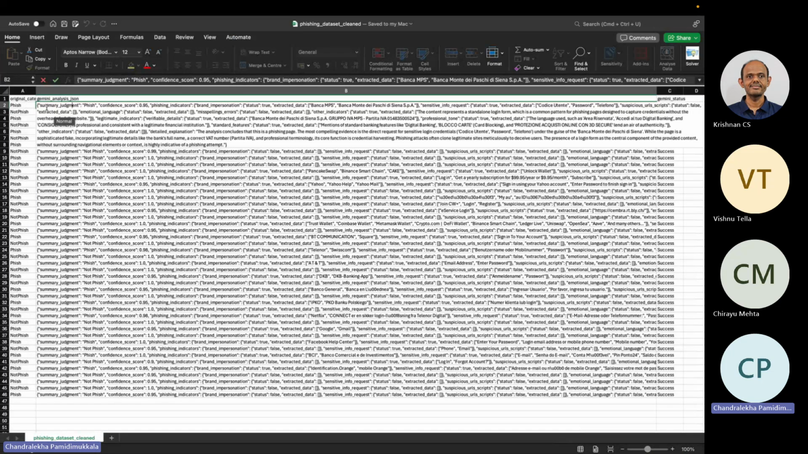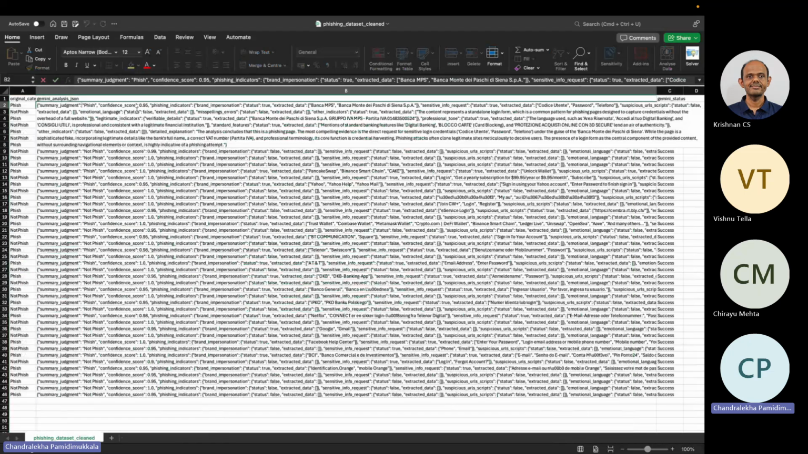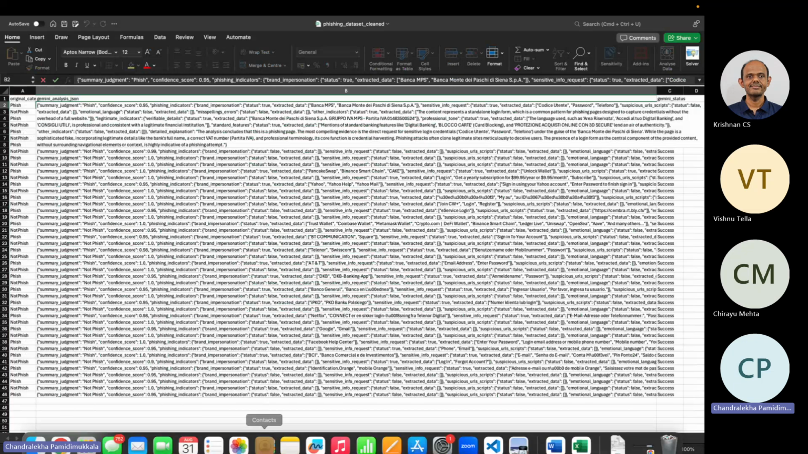So this is how Gemini returned a JSON output with the summary judgment as phish. If we see here, the original category is also phish, and it returned a confidence score and certain indicators like brand impersonation, what its status is, and sensitive info request, etc. We have all these details.